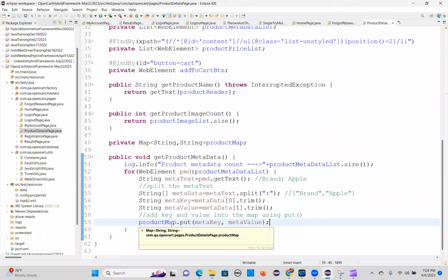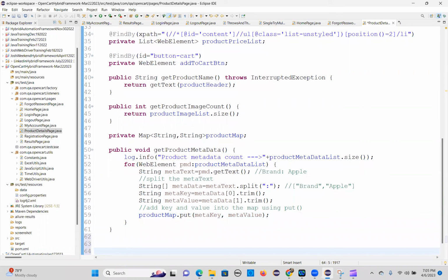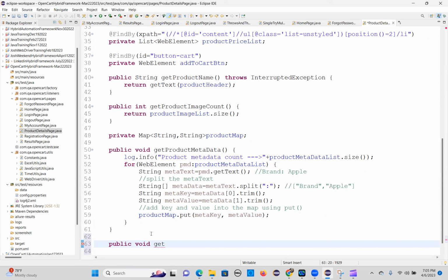Same way, you can get price data. Price data also we need to get, right? So let's go and get the product price data.